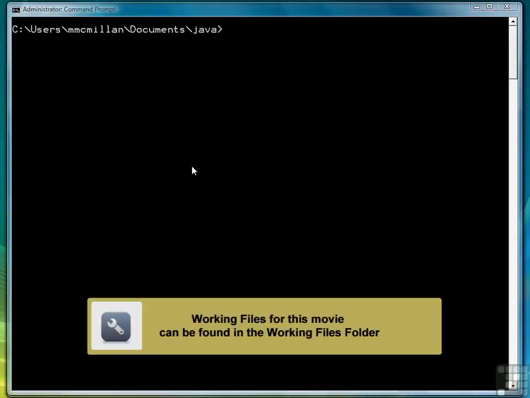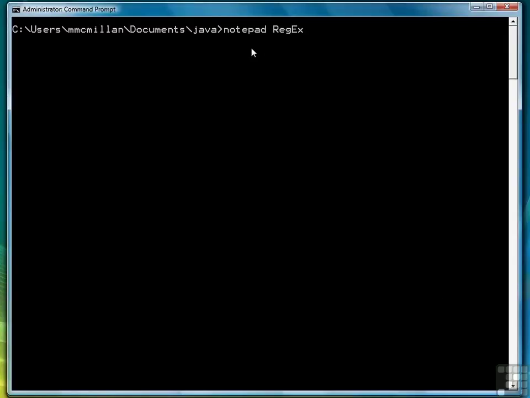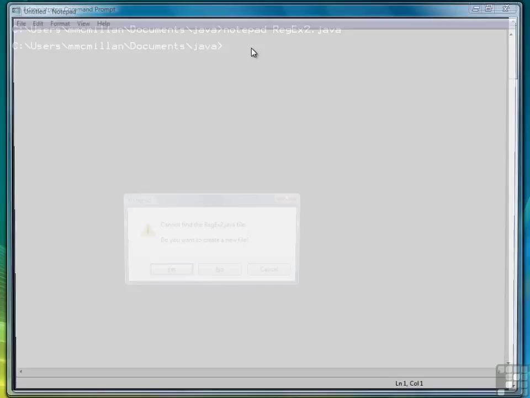In this lesson, we're going to look at how to write regular expressions using metacharacters. And I'll explain what metacharacters are as soon as we start our program. So let's go ahead and get started. We're going to call this program regex2.java.